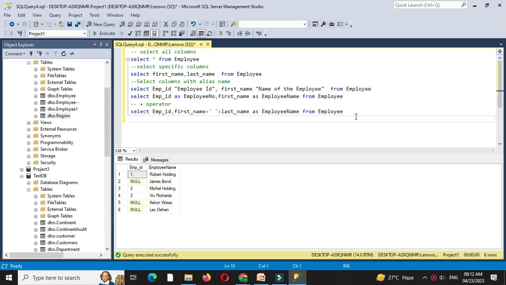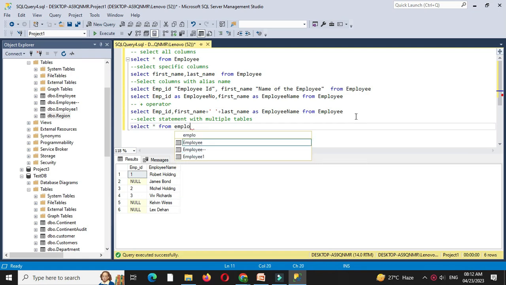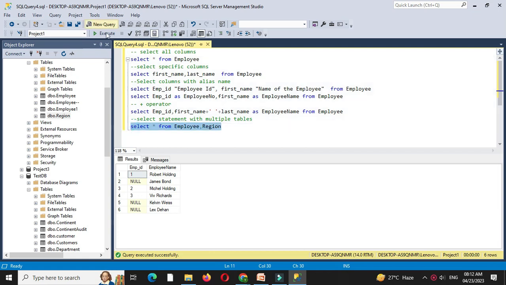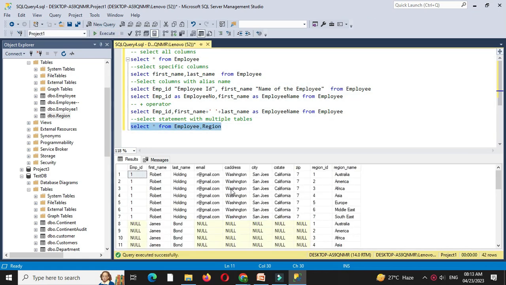And then select statement with multiple tables. So select star from employee and region and I will execute this query. It will display the data from both the tables, that is employee and region.